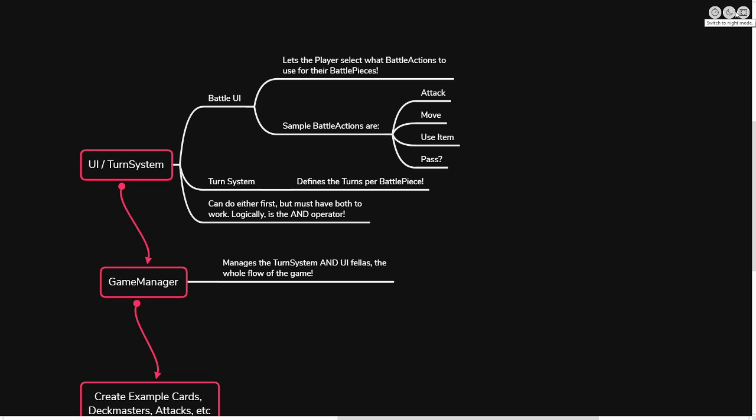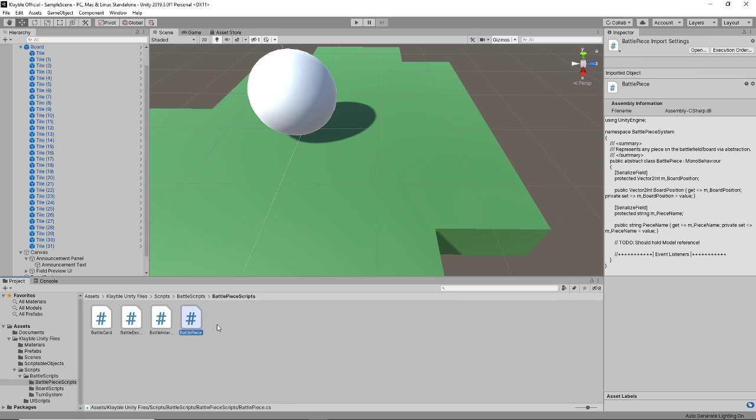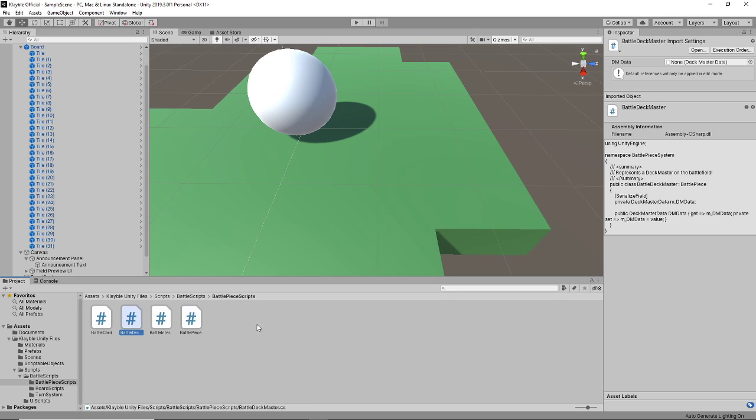Oh, that's hard. I'm thinking of too much at the same time. I'm losing 5-dimensional chess. It's hard to really talk about what I'm saying. And the reason for that is because I'm thinking of the battle UI, the turn system, and the individual functionalities of my dear friends, battle card, battle deck master, battle interface, and battle piece, all at the same time. So stuff's hard.